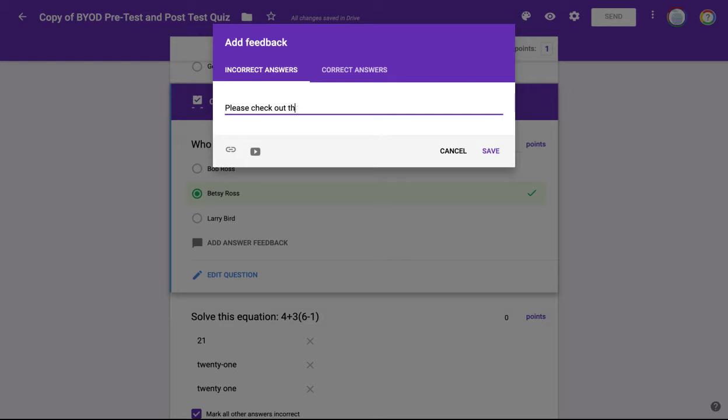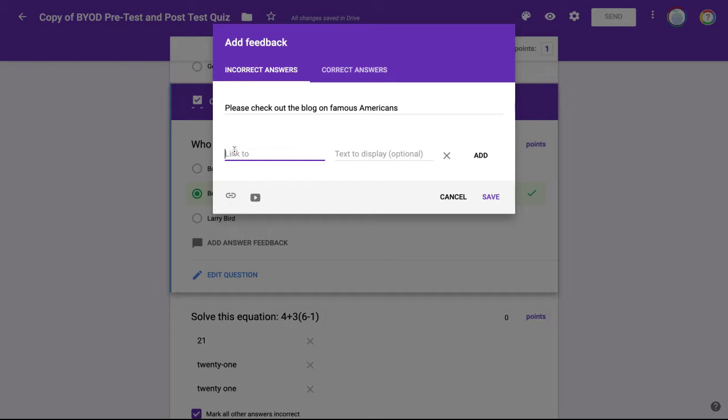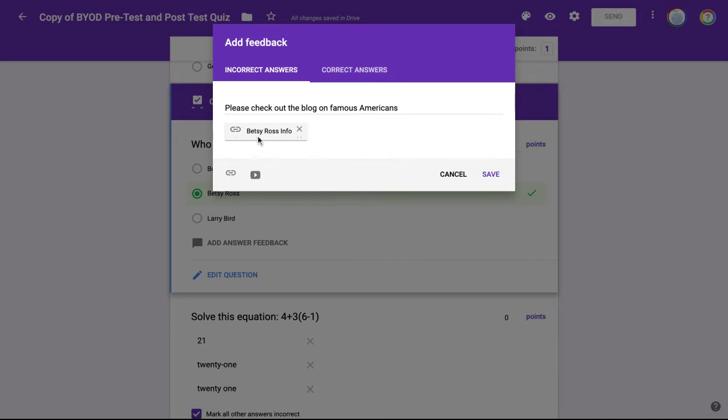please check out the blog on famous Americans. And I can click the link here. I can add the link. And then right here, I can type what I want them to see. Instead of seeing a link, it's better to type something in. So I'm going to just type in Betsy Ross info. And when I hit add, this is what the kids are going to see.